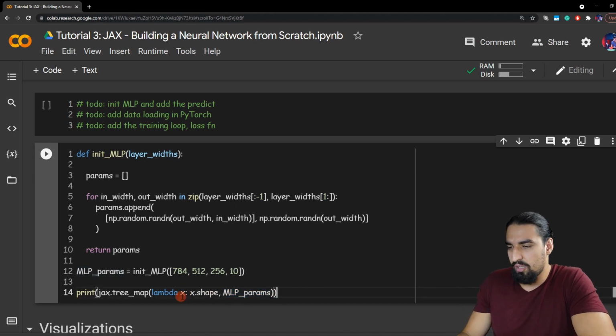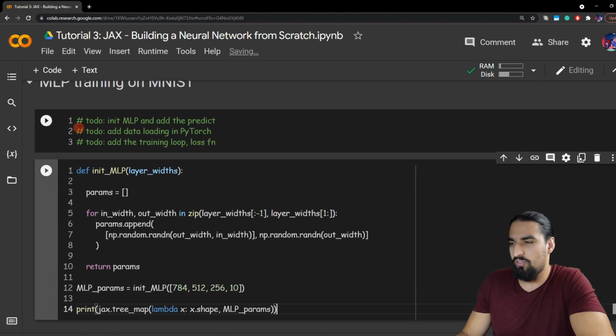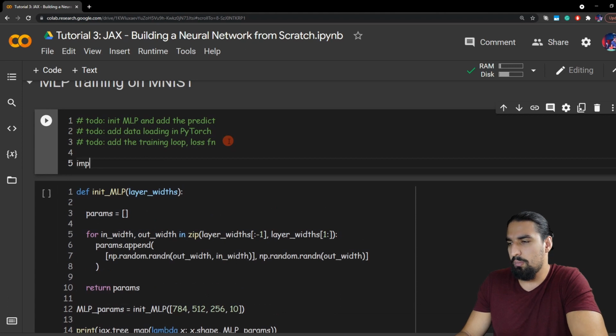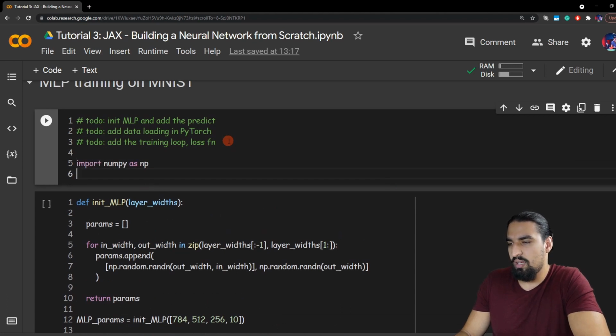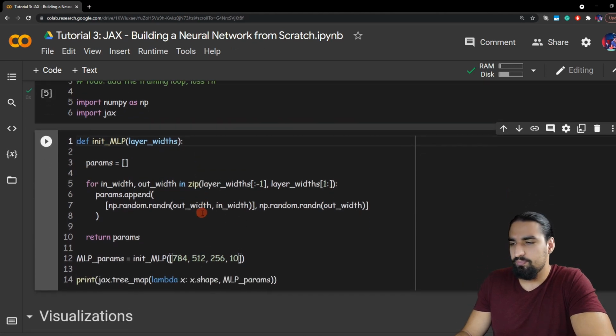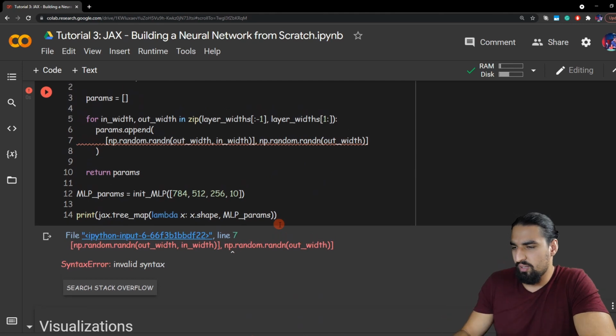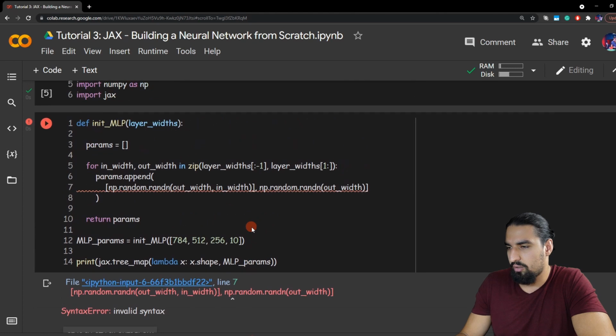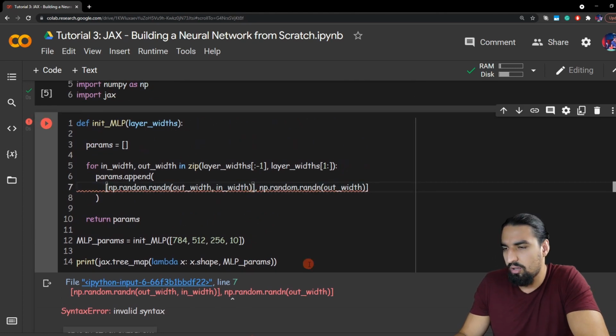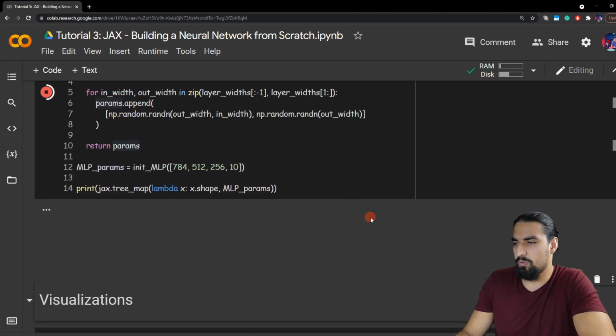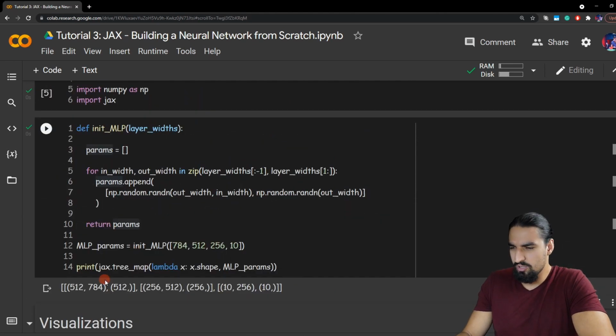I obviously did not import JAX, neither did I import NumPy, so that's going to fail. So I'm going to first import those libraries. So import NumPy as np, import JAX, and I'm going to run this, and I'm going to run this as well. Let's see whether this is going to work. It's invalid syntax. Let's see what I got wrong here. NumPy random. Oh yeah, I added a closing bracket here, so that failed. Let me rerun it. Okay, so this looks correct, I think.